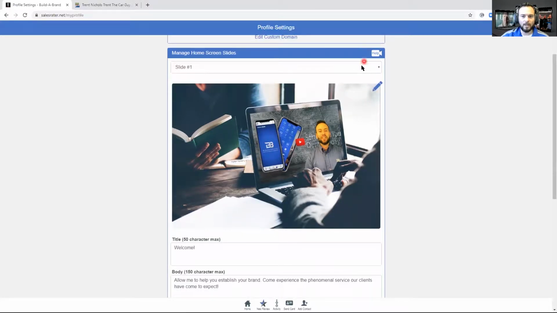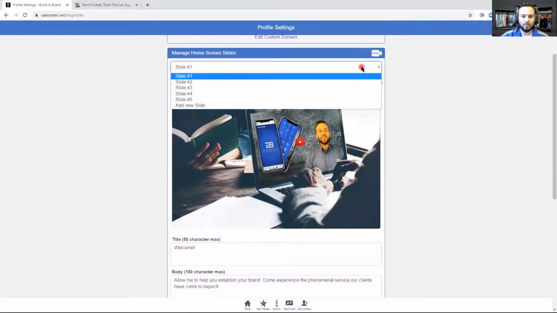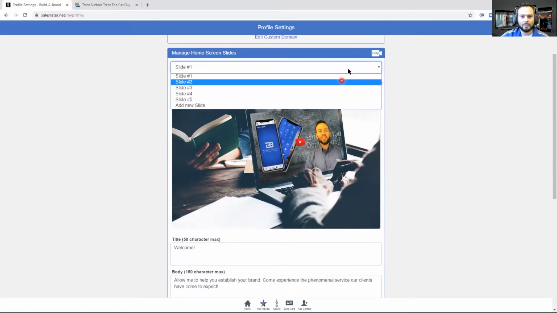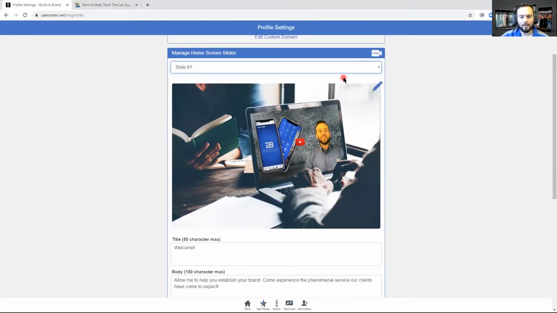So now, starting from the top, you'll see that you have a drop-down menu. It allows you to choose which slide, 1, 2, or 3, or you can even add your own new slide. So we'll just leave it on 1 for right now. Then right here is your image that's on your website. If you already have an image there and you want to change it, go ahead and press the pencil to change that image. And if this is your first time adding an image to your website on the sliders, go ahead and do the same thing.